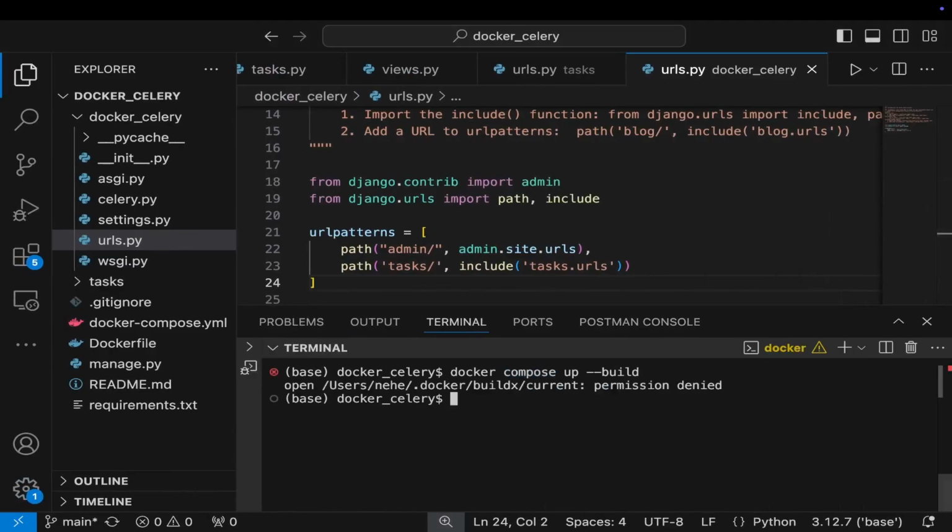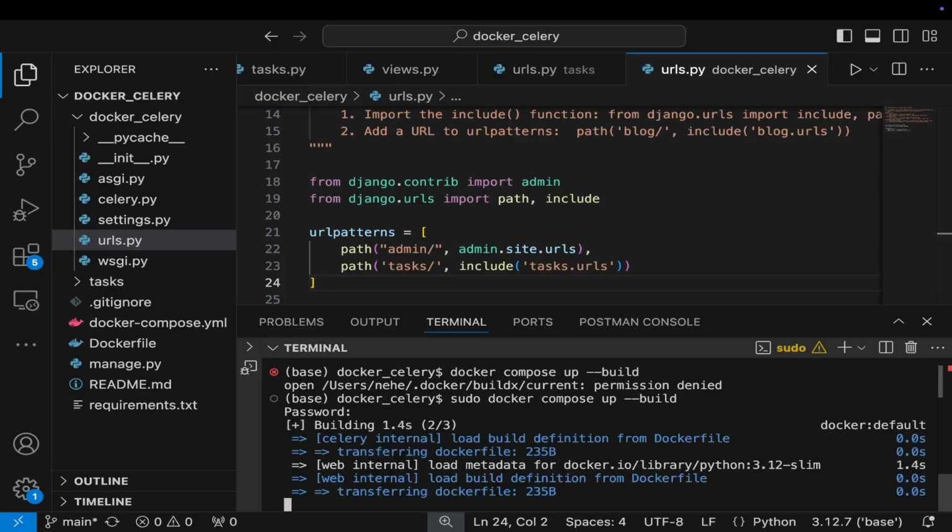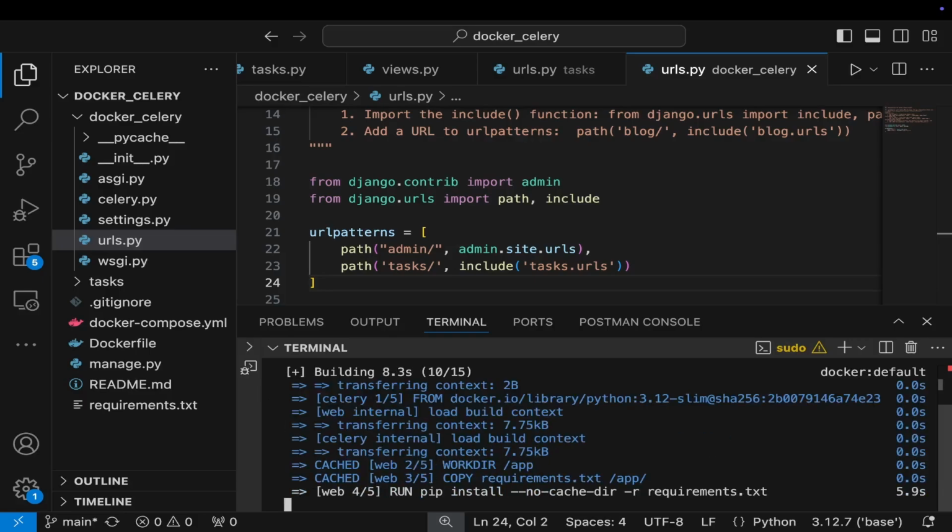So I run that command, hit enter. Permission denied. I'll add sudo. This should work for people on Mac and Linux. If you're on Windows, make sure you open your PowerShell or command prompt as an administrator. So I'll enter my password. It's building, so this could take some time. So be patient and wait for it.